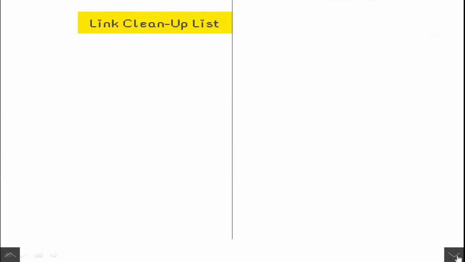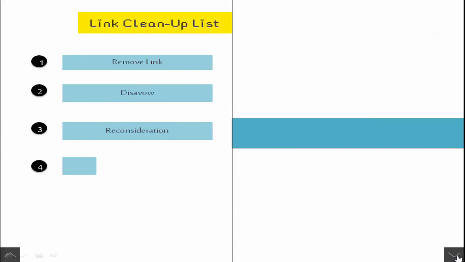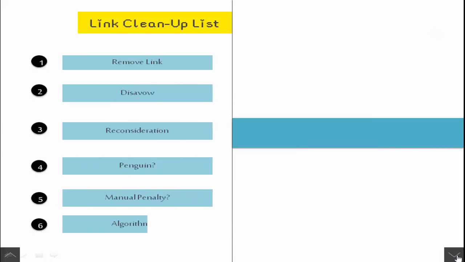Do not bother with a resubmission request until you've received a manual penalty notice in Google Webmaster Tools. The link cleanup list should look like this. Remove your bad links first. Disavow if that's unsuccessful. Use the reconsideration request in Webmaster Tools only if you've received a manual penalty notice.